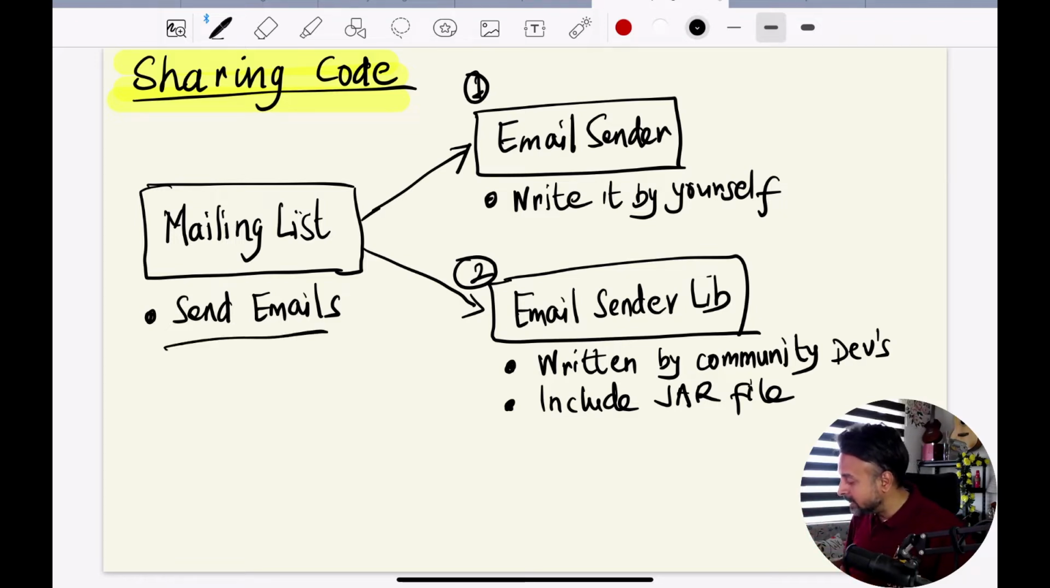Now, how can you send these emails, right? And you're using Java as a technology, right? So there are two options. The first option is you can write that email sending code, with all the template and configuration and everything, by yourself. That is the first choice. So obviously this is going to take time, maybe 1 week, 2 weeks. I don't know. It depends, right?